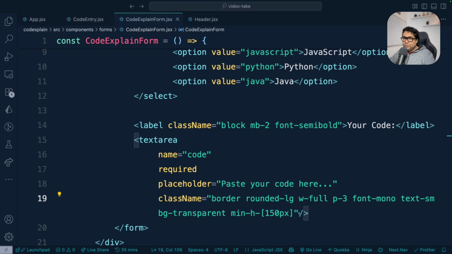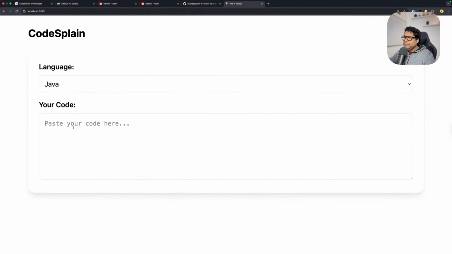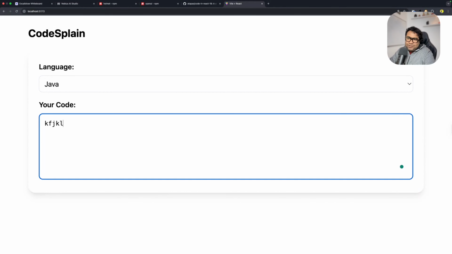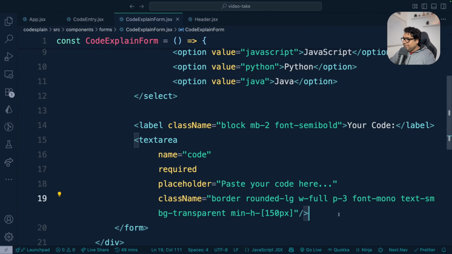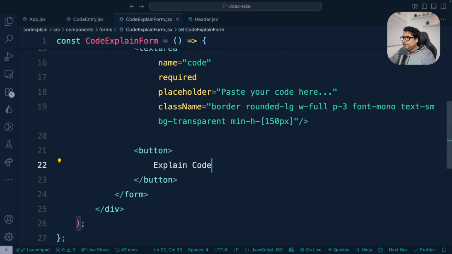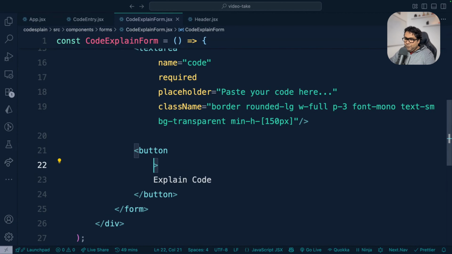I'll go back to the UI once more. I should see the text area. Yeah, great. So I have a language, and I have the text area where I can start writing the code or start copy pasting the code. Now I need a button to submit this form so that I can call my server action along with the values that the user is selecting from here and copy pasting here. So let's go back to the code again and bring a button right after this text area. This is the button. We will say it is for explaining code. So, explain code. The type will be a submit button.